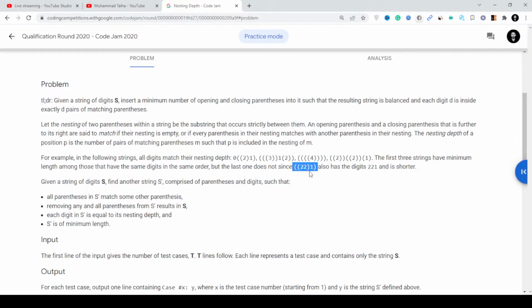And we can see that we have this 2 here, so this 2 should be enclosed in two brackets, and we have these two brackets. Again we have this 2 here, and this 2 also should be enclosed in two brackets, and we can see that it is also enclosed in these two brackets. And then we have this one, and we can see this one is enclosed in this one pair of brackets.